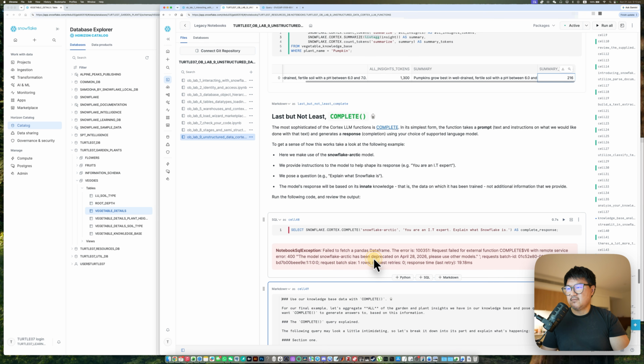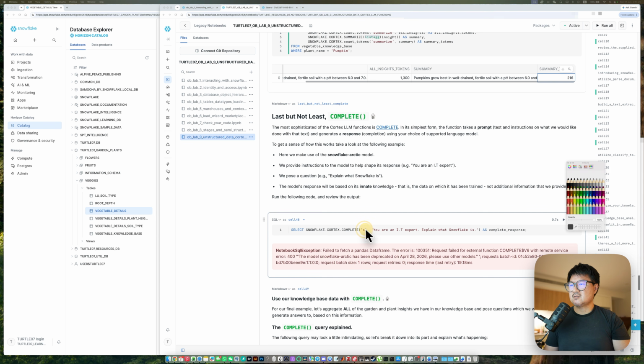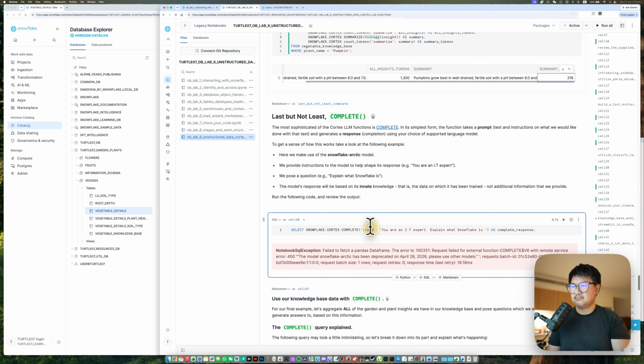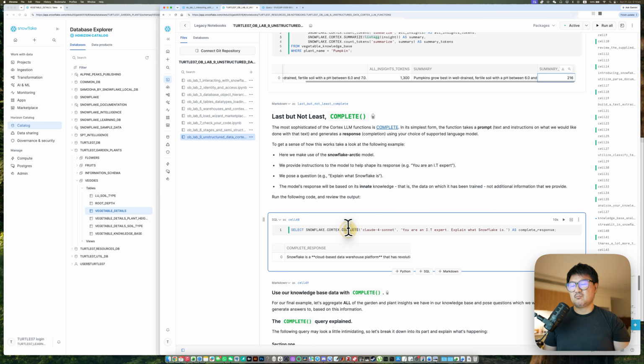Oh, okay. Failed to fetch pandas data frame. The model Snowflake Arctic has been deprecated. Okay, so this model, Snowflake Arctic, this managed model from Snowflake is no longer available. Let's try Claude. Claude 4 Sonnet might be available. So let's try that out. Okay, there you go.